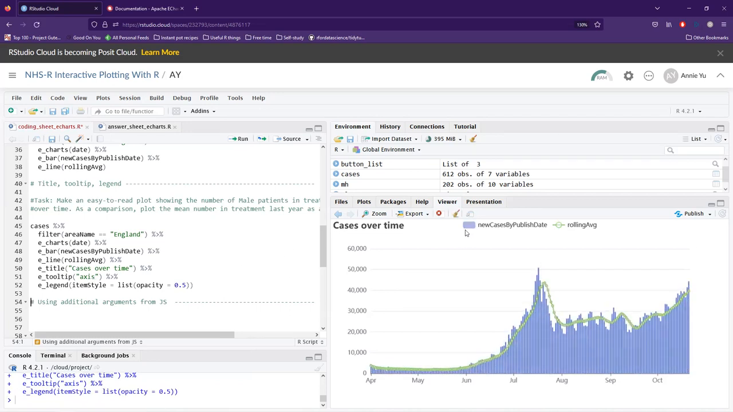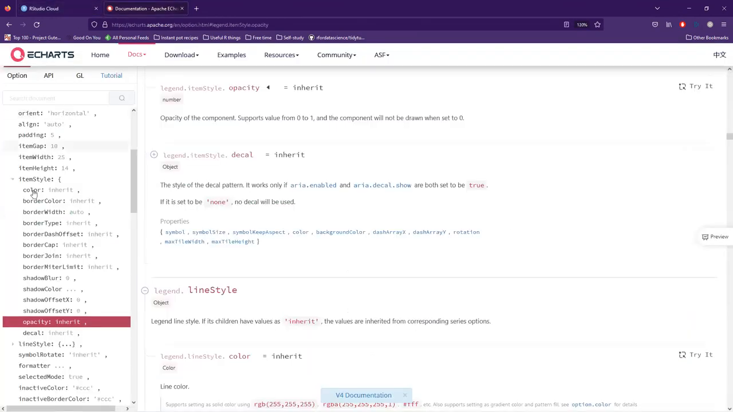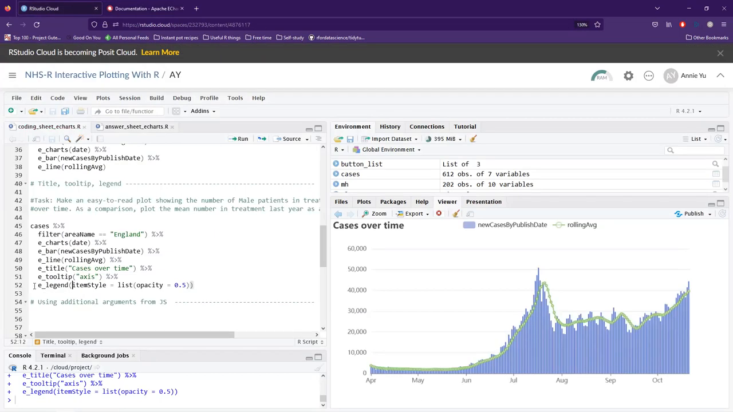And after I run that, you can see that it's gone a little bit transparent. It looks a little bit light. So we know that it's worked. So this is just a quick example to show you how we can translate this JavaScript according to this documentation into R language. And we can see that it's worked fine because the people who made this R package did a good job of translating the R language into JavaScript.